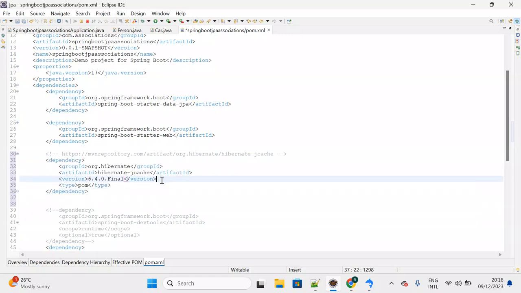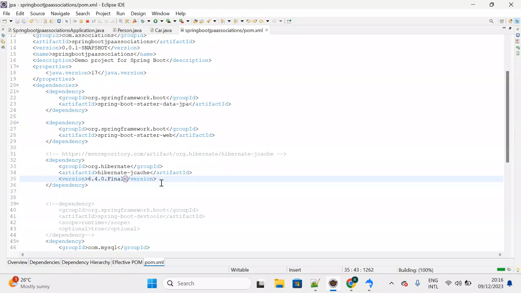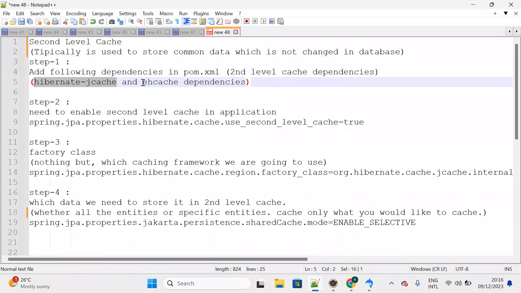So what you have to do, you have to remove this form. No need actually. So now you just save the file in background. Automatically this jar will be downloaded into your local Maven repository. So now what is another one we need to add? Ehcache. So this is another dependency.